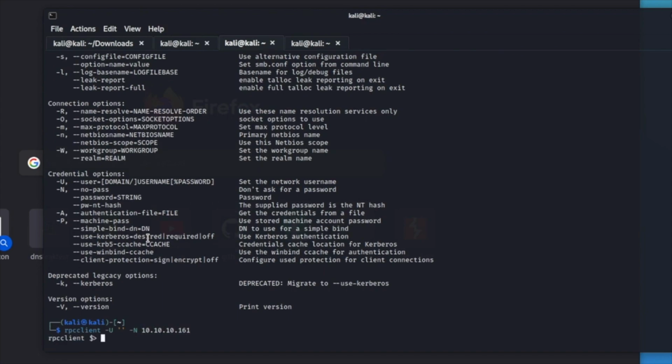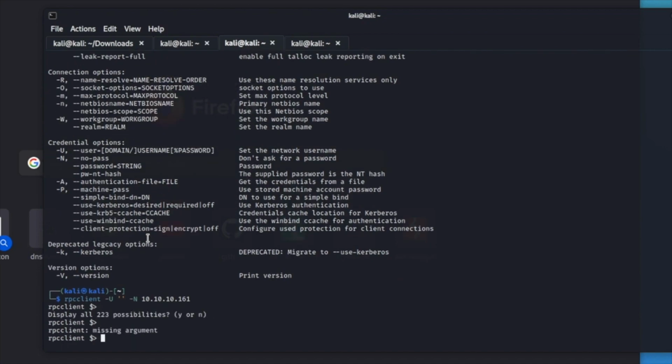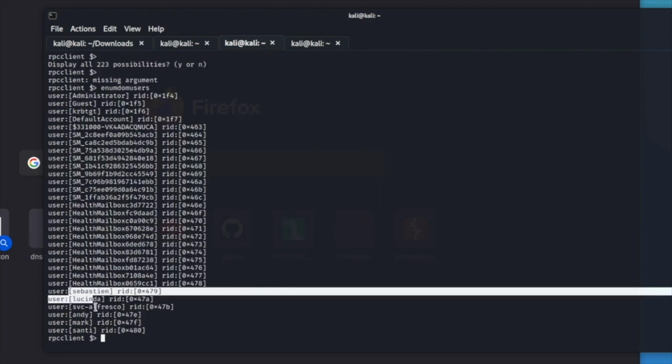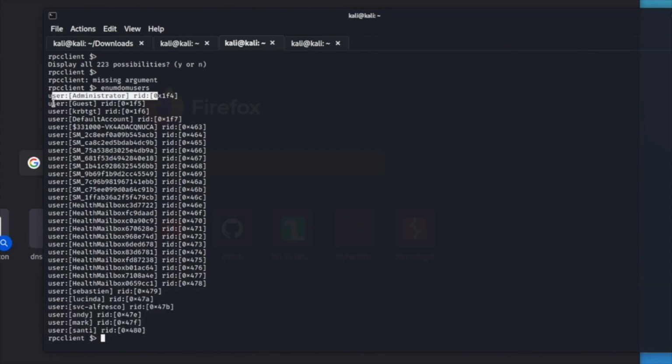So now we can hit tab twice, and it'll give us all the options. That's a lot of options. I don't want to see all those, but what we want to do is enumerate the domain users. I think that's right. And this will give us the users right here. So we have these as the users. We also have the administrator up here, the guest, the KRBTGT, the ticket granting ticket service, which doesn't really mean anything for us.